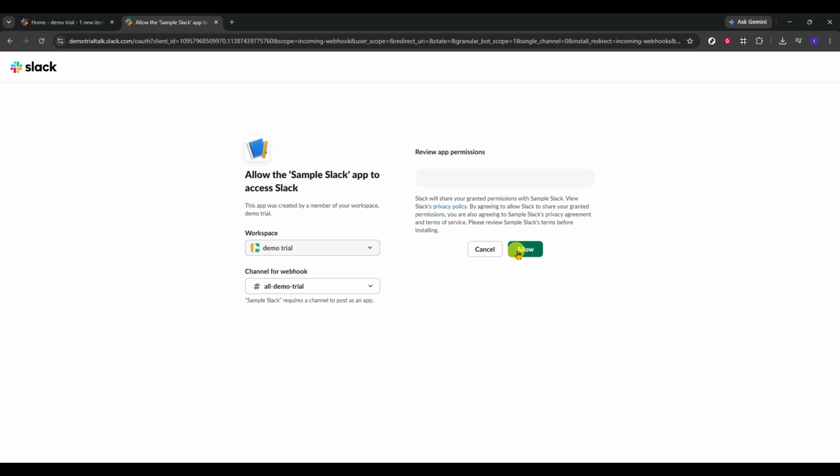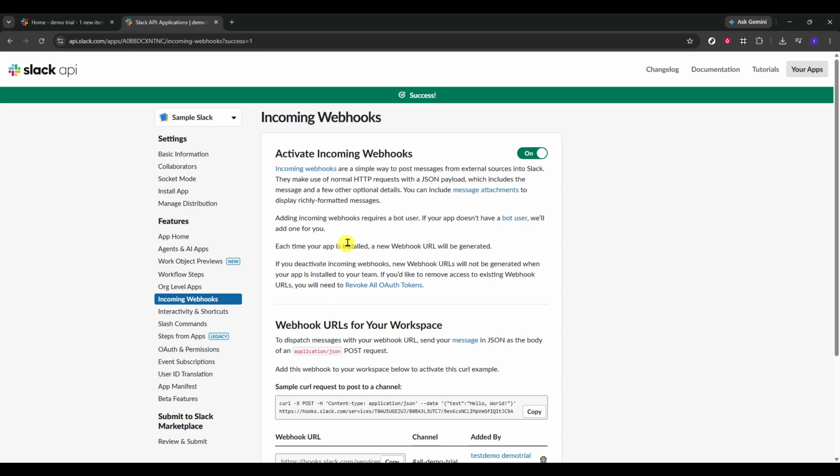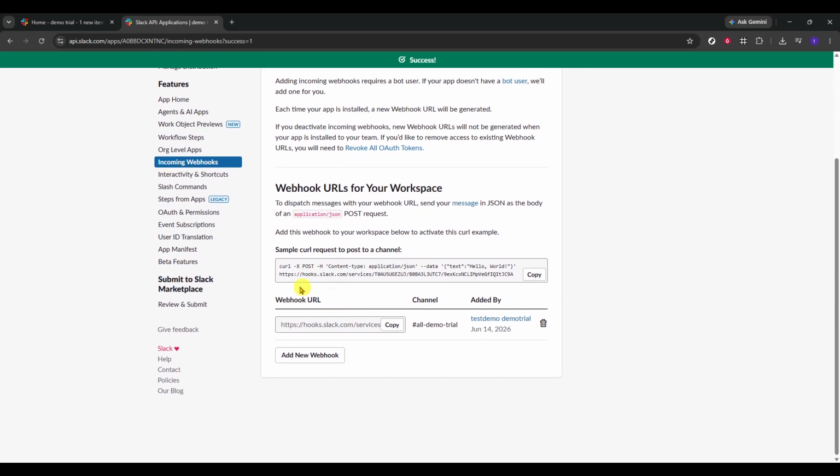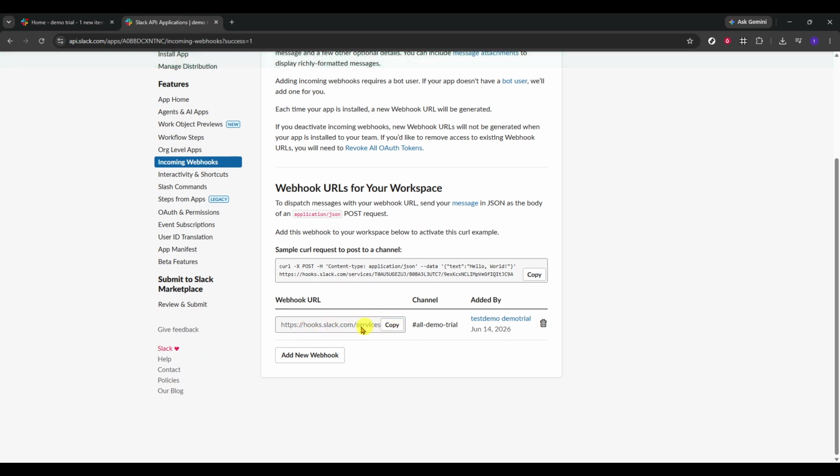Once the channel is selected, click Allow. This grants the app permission to post to that channel using a webhook. After approval, Slack will generate the webhook URL and return you to the incoming webhooks section. Finally, click Copy next to the generated webhook URL. That copied URL is what you will use in your external app, automation platform, or service to send messages into Slack.